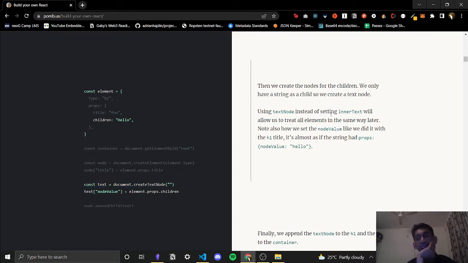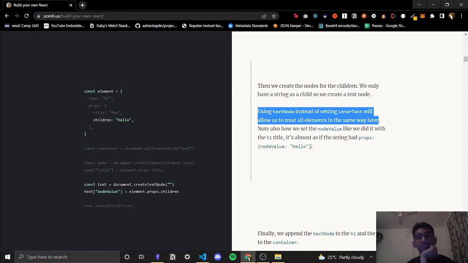Using a text node instead of innerText will allow us to treat all elements in the same way. So you must be wondering why we are not using .innerText to embed the children. There's a very particular reason for that. Using a text node will allow us to treat all the elements in the same way later. So it's more of a generic way of treating all the elements in a similar way.